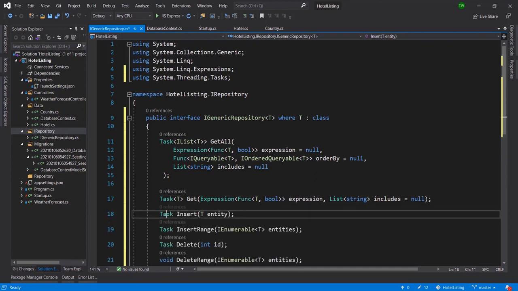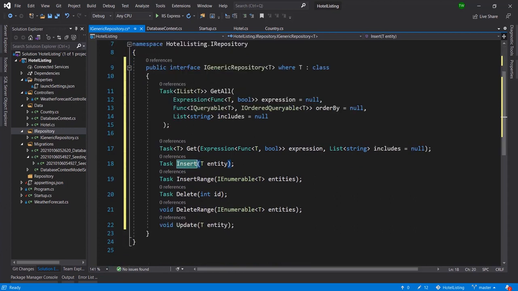So I'm going to have task, insert, T, entity. So this is going to be the one to create. We're going to have insert range. I like to keep this one nearby because sometimes you have bulk operations, and instead of calling this multiple times, you could just define one that takes a list and it just does the rest. Anyway, we have delete, and I also have delete range. All right. And update. I don't like doing the update range really, but we have the update.